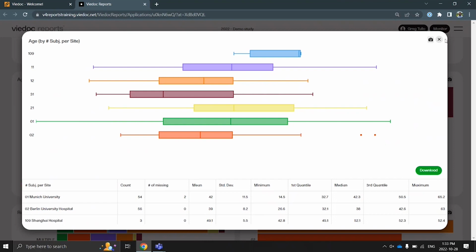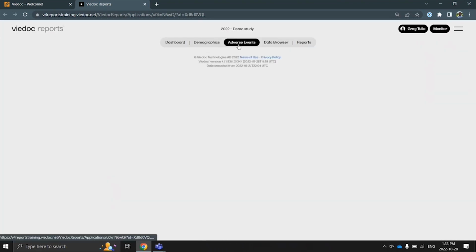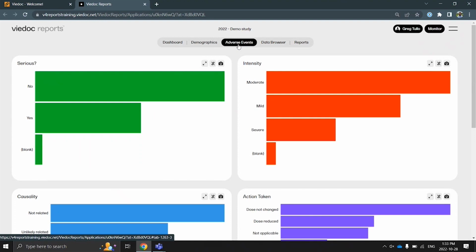Moving next to adverse events. Very similarly, we can customize 5 out of the 6 tables. The study sites table is the only thing that is static, but once again, I can click on any of these charts and stratify based on that parameter.